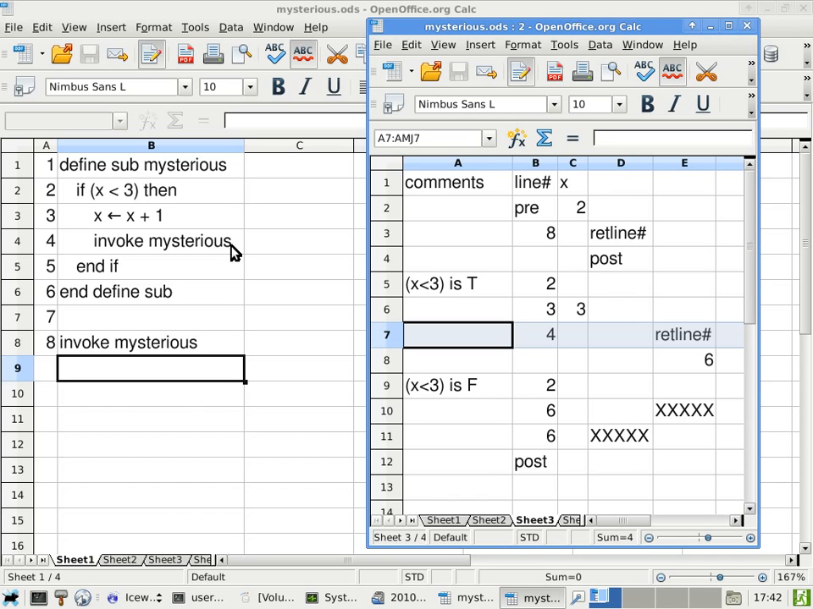Okay. Thank you. Does everybody understand the difference between a per subroutine versus a per invocation basis? Because that is a big difference. Okay?